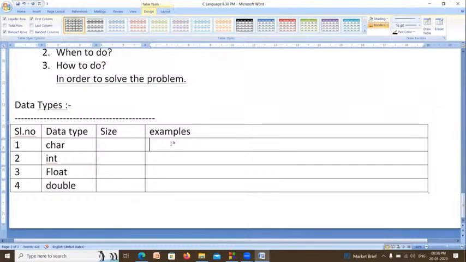Character means alphabets. Small a is a character. Small b is a character. Small c is a character. And so on. These are the characters. Last one is Z. Z is the character. Small a to small z, as well as capital A, capital B, and so on, capital Z. These are the characters.